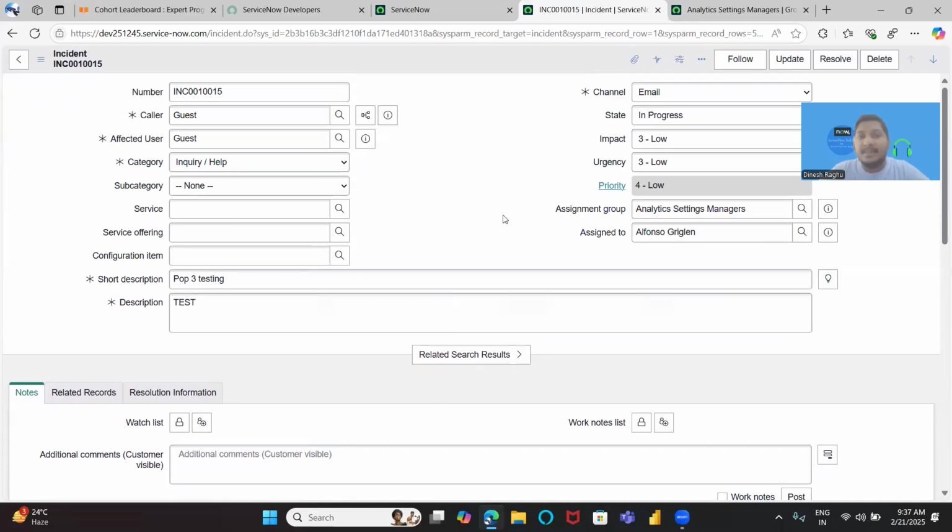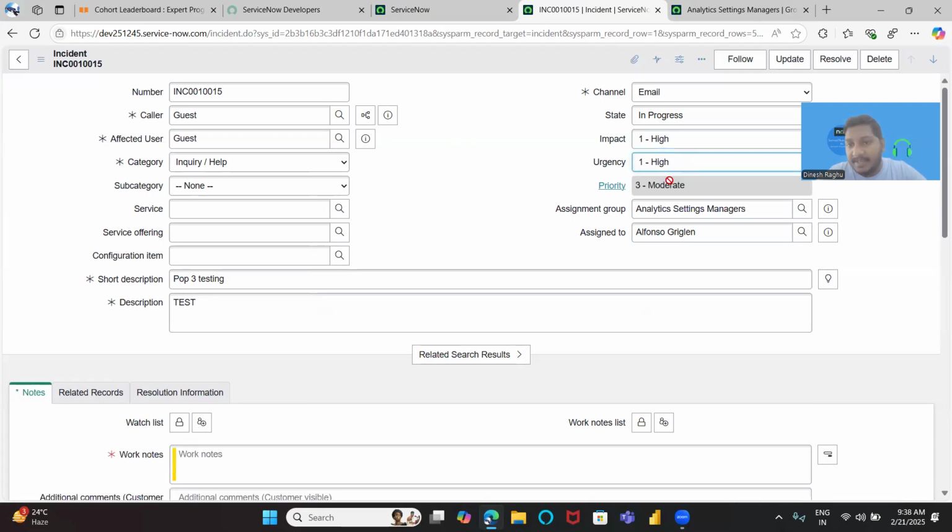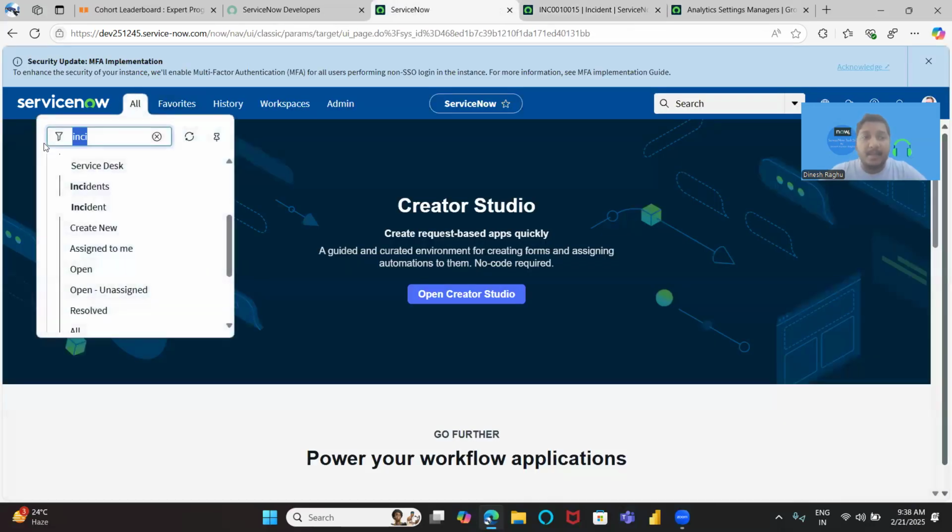For example, some customers, if it is high priority, these three columns, I think I didn't cover, so let me cover these three columns as well. Impact, urgency, and priority. Depending on the impact and urgency, priority will be populated. For example, if impact is high and urgency is high, priority will be critical. If impact is medium and urgency is high, priority is high. How are these populated? It all depends on the priority matrix. In ServiceNow, we have a priority matrix.